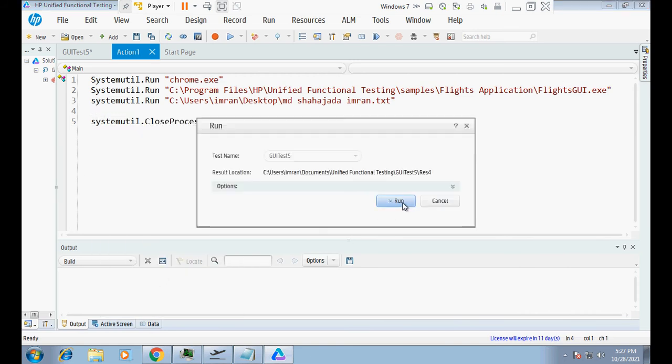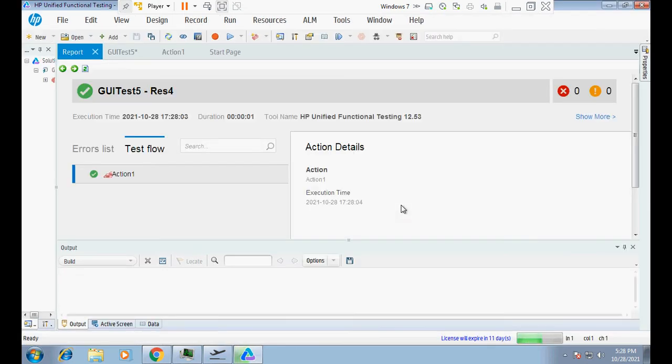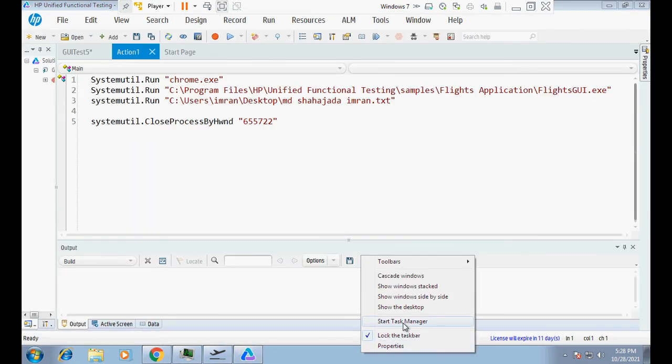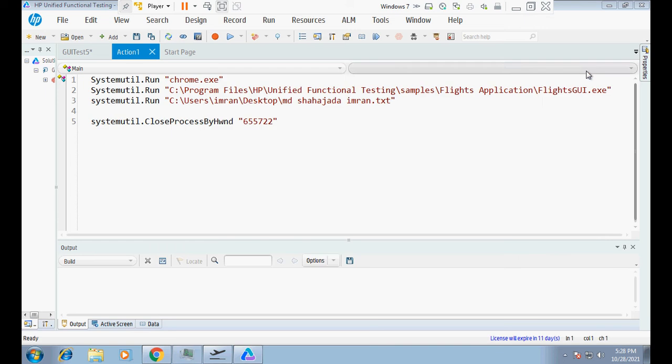So it's closing a process or application via the window handler number. It did close. I have seen that it got closed. For over-sure, I go to Windows Task Manager. I don't see that Notepad. So now I will be closing another one, maybe this one. For that also I need to get the window handler.